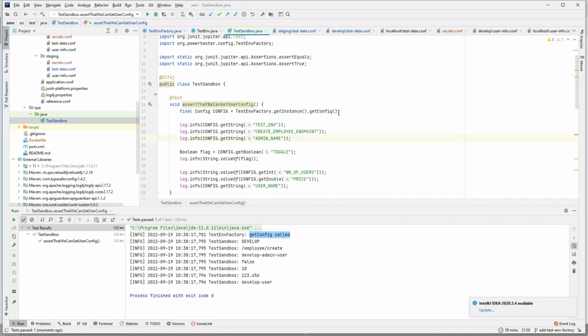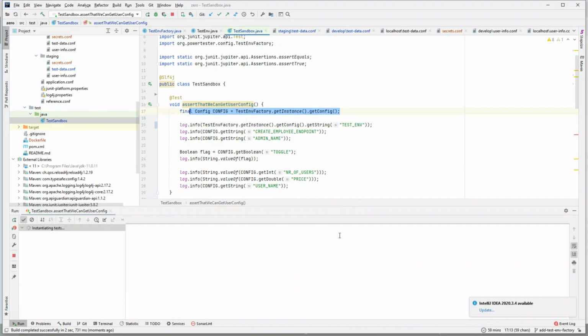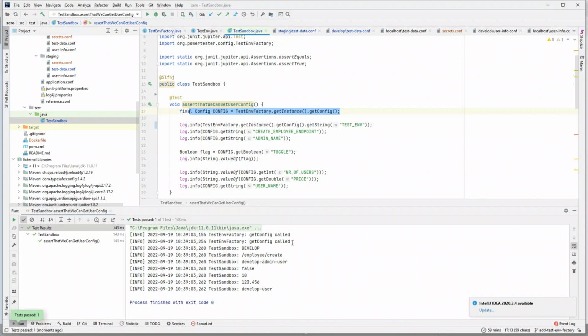But if there are multiple test methods, right? Those multiple test methods will call this getConfig method multiple times. Imagine if you have 10 test classes, all those 10 classes would call this method, and then you'll have 10 instances. Just to give an example, if I run this test, we will see 2 times this method being called. This is not what we want, right?